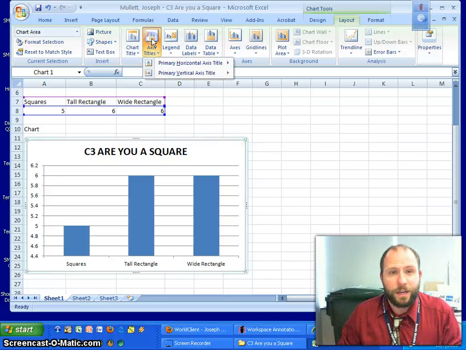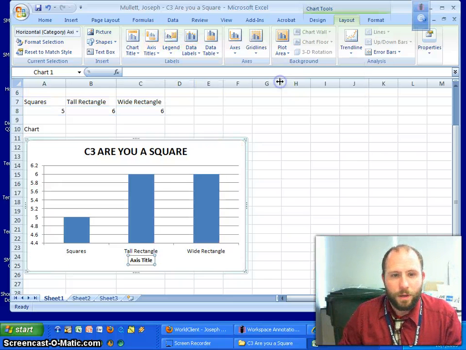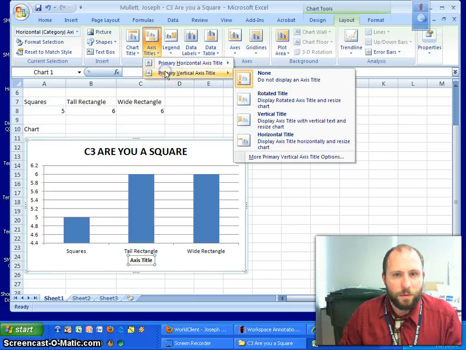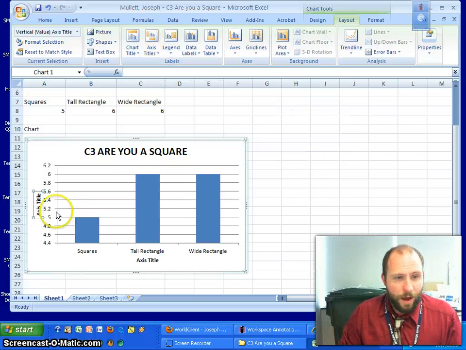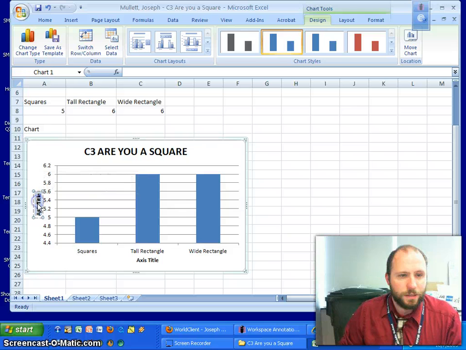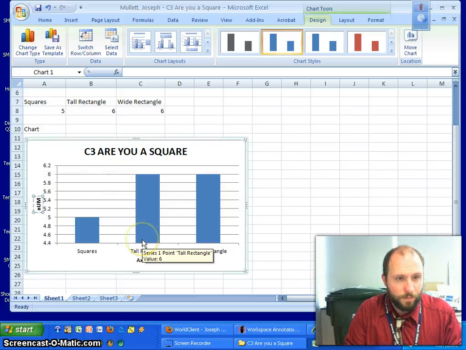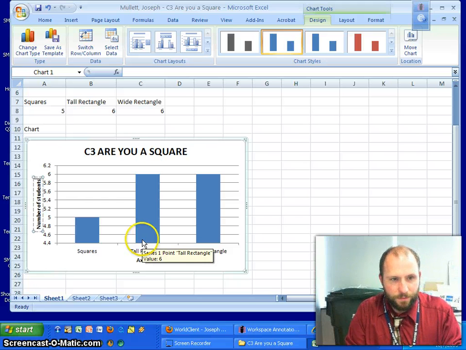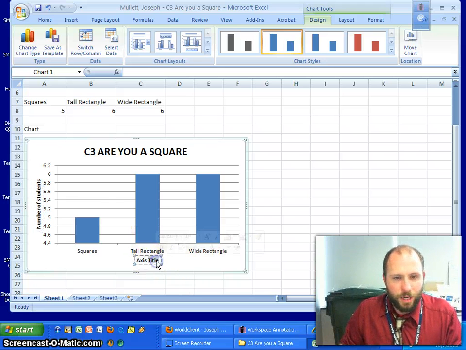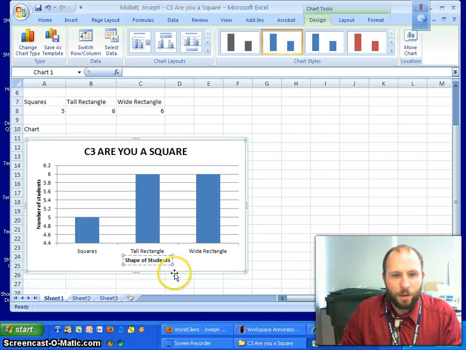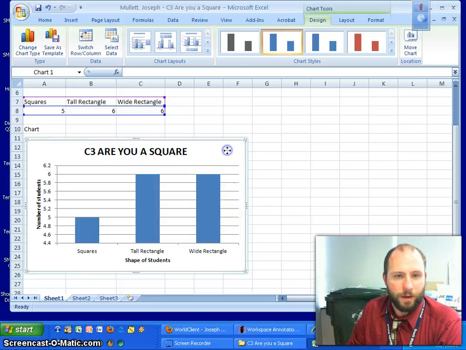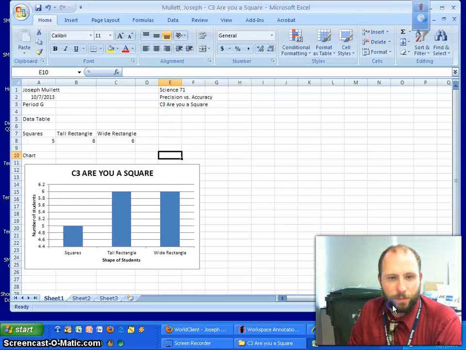And now I can do axis titles. I need a horizontal one, and I also need a vertical one, rotated. And now I've got pretty much everything I need, and I could just go and adjust things accordingly. So this would be your number of students. Caps lock still on. Number of students. And down here will be shape of students. Wunderbar.